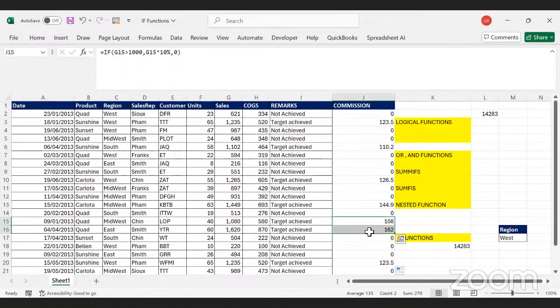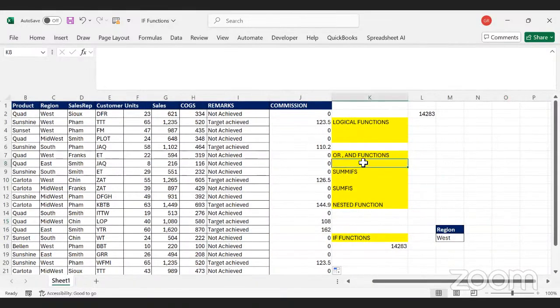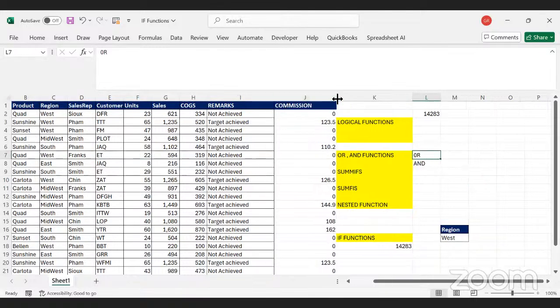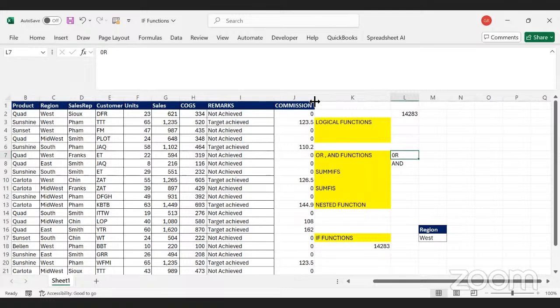In this case now, we will introduce other functions to use with the if function, called OR and AND. We have another function called OR, and we have another one called AND. They are being used together with the if function. So how do we use that one? This one now you are comparing two scenarios.